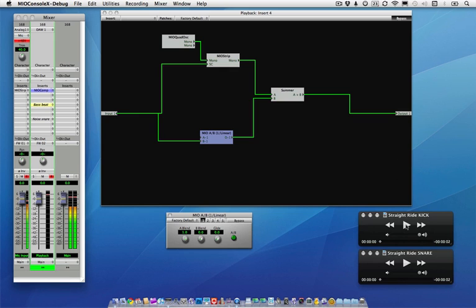So I'm going to start with this completely bypassed, then you'll hear the kick drum with the oscillator, and then I'll toggle just the oscillator alone. You can hear there's a lot more thump in the bottom end. And that's just the oscillator.